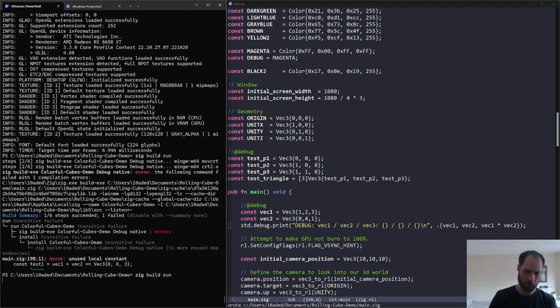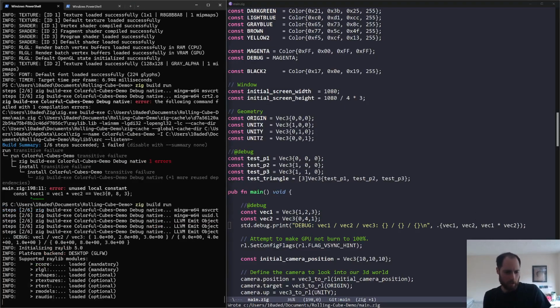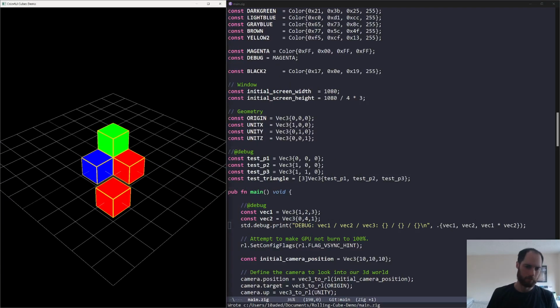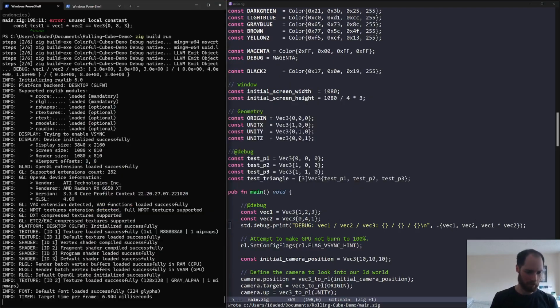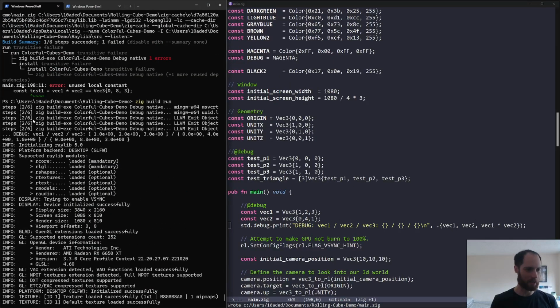Did I not save it? Okay, the point is not to look at the render. The point is to, here it is. Okay, so we had 1, 2, 3, and 0, 4, 1. We get 0, 8, 3. Okay, so it looks like it's multiplying these component-wise.